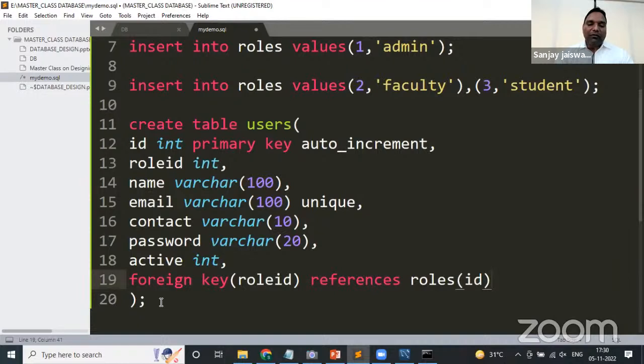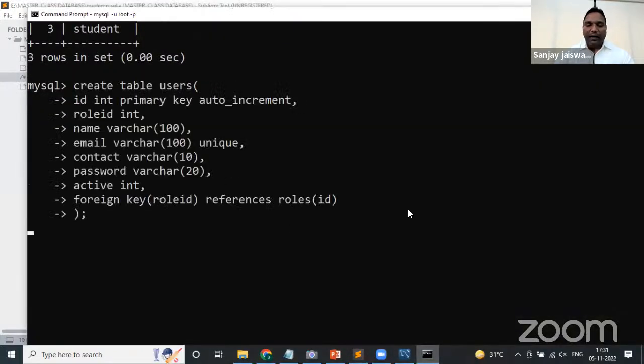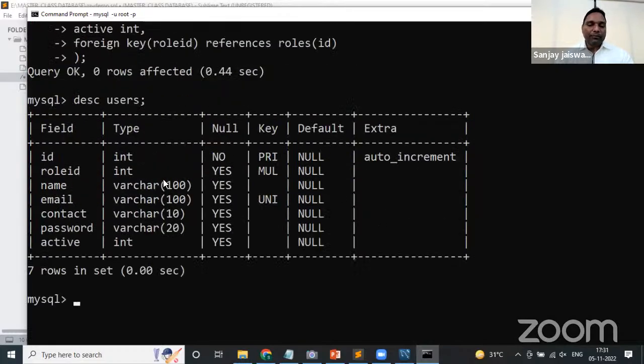So now here we have our user table. Let's create this user table again and enter it, and you will see our user table is created. I'm simply going to describe this table, and you will see the structure of the users table. ID is integer primary key. Role ID is MUL. It means that it is a foreign key column, and it is also an index. Sorry, the primary key is also by default an index.